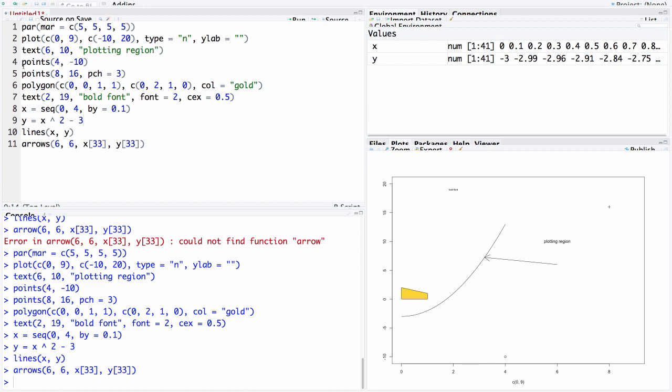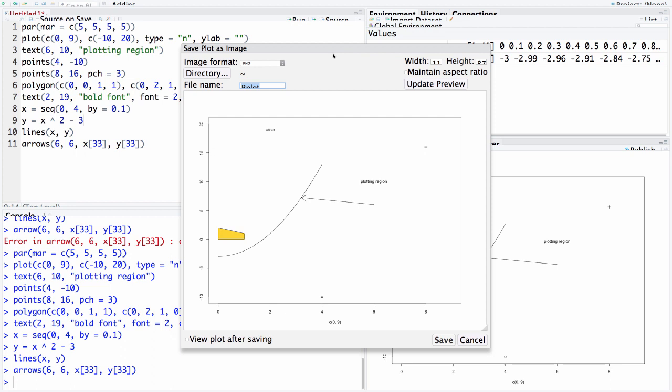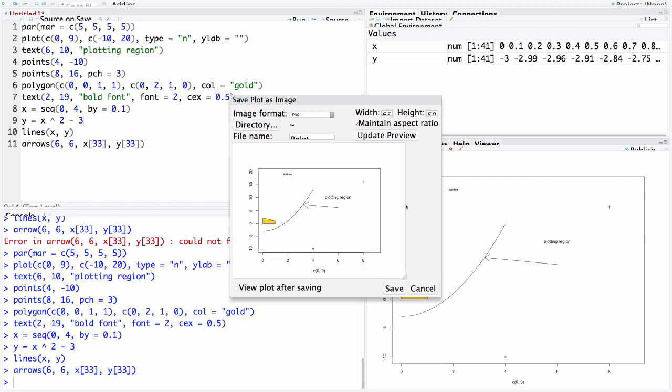And then after that, you can export it by clicking export, save as image. Here you can see that you can actually mess with the width and the height. And if you click maintain aspect ratio, then it would rescale on its own. So let's say like 500 to 500, and then click Update Preview, and this is the plot you get.